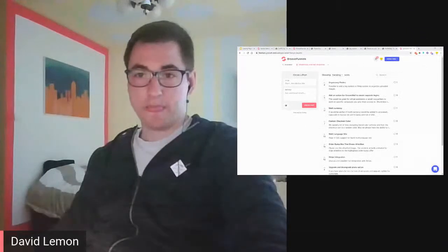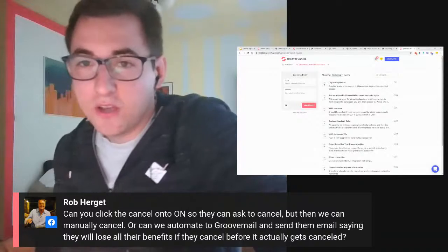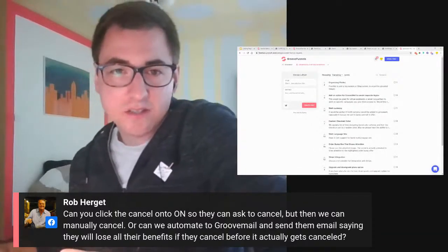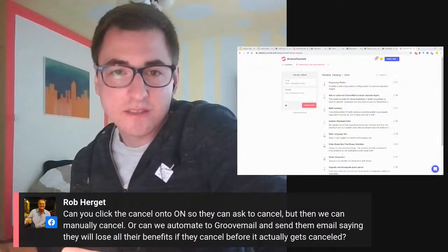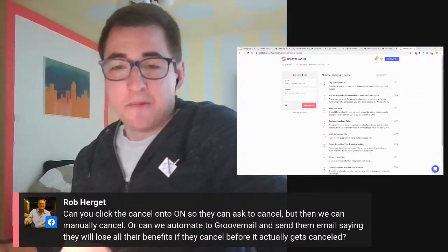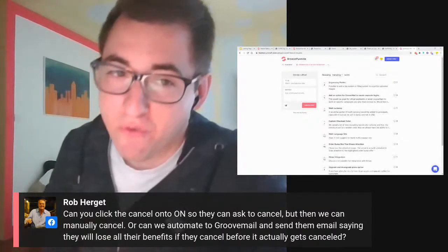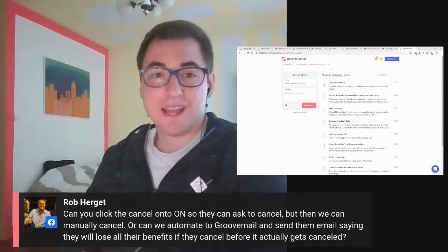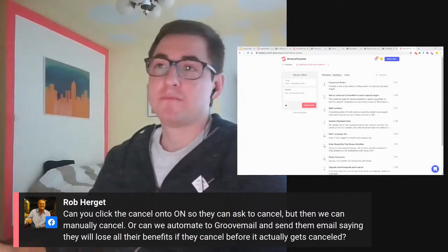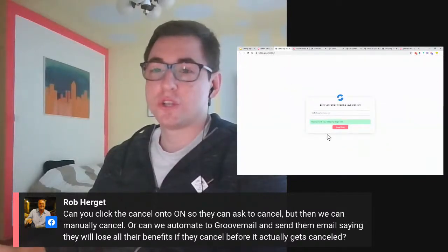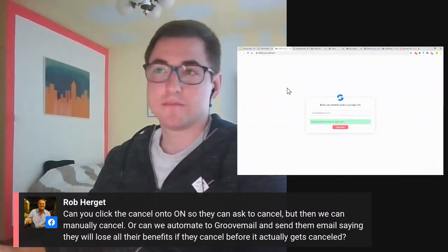Okay. Can you click on the cancel option? So they can ask to cancel, but then we can manually cancel, or can we automate to GrooveMail and send them an email saying they will lose? Yeah, that's a good question. So before somebody cancels, I would suggest you to send out a separate email to them. Try to keep them as a customer. It is not the best option to turn this on, and then whoever wants, you can cancel anytime.